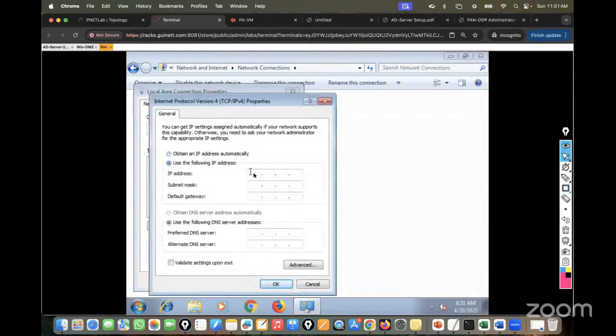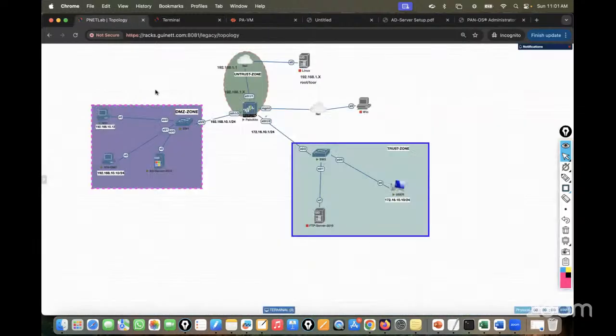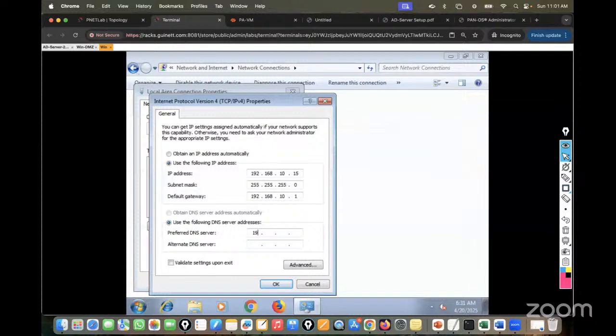I'll go here and I'll put the IP address 192.168.10.15 and the gateway 192.168.10.1. Preferred DNS. So for one DNS, I have this IP address. This is the AD server, which has the .11 IP address. So this is going to act as the DNS IP as well. AD and DNS both are working.